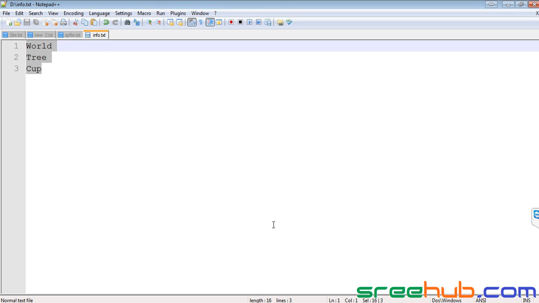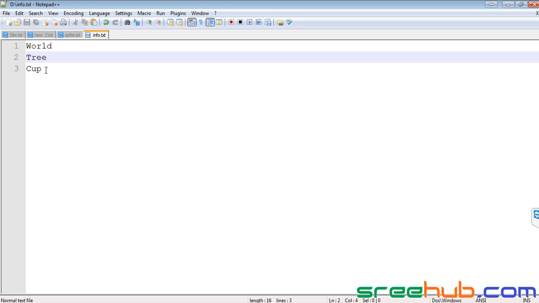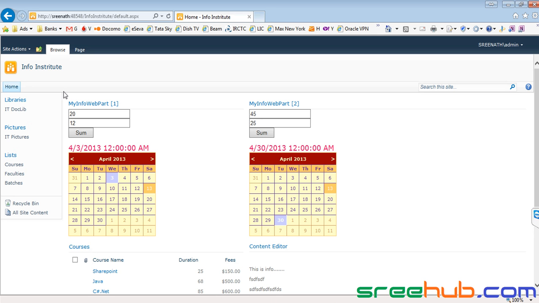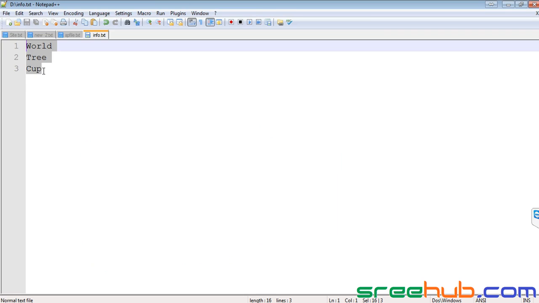But anyways, we don't have static data, so we can also do the data part using files. Here what I've done is I have some different words. I want to show these words in my SharePoint. I want to show this data to users in SharePoint, and I want users to modify this data.